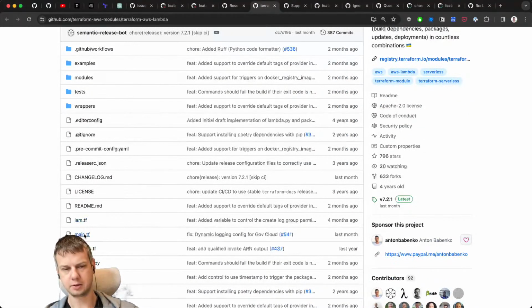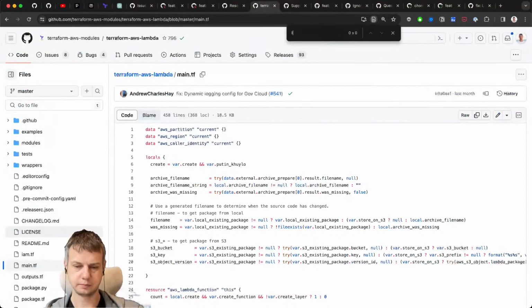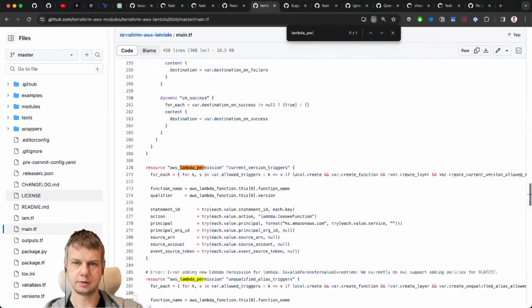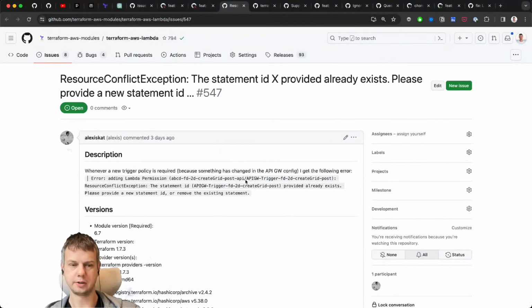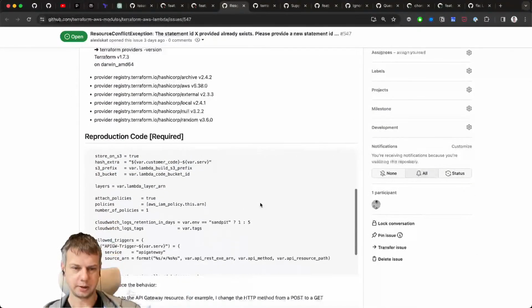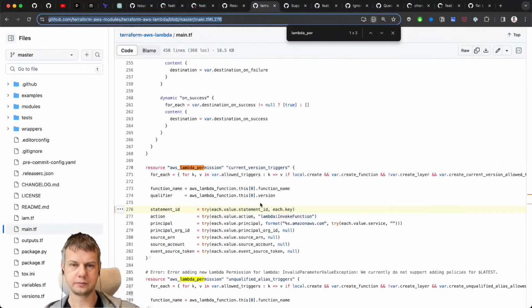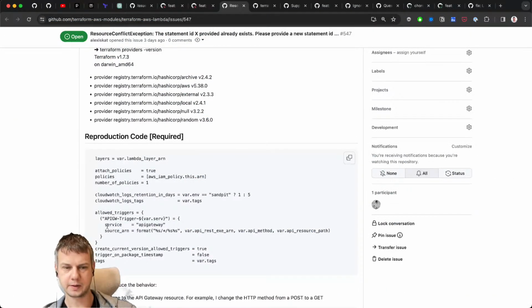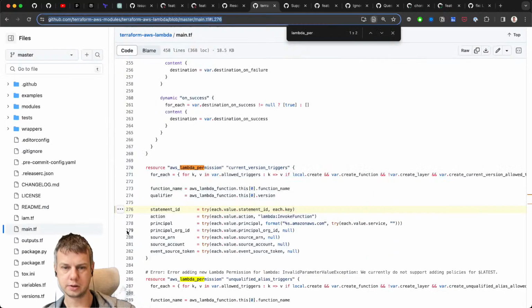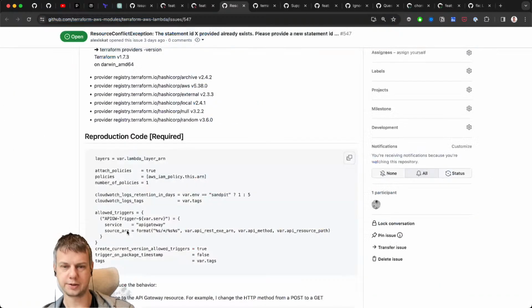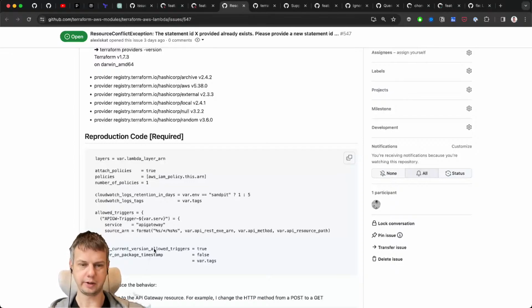Was it in main? Lambda permission. You can provide your own statement ID. Oh, let's point to this one. But let's take a look where. So Lambda permission is going through allowed triggers, this one. And here he has service and source ARN. What he should be doing is he has to provide statement ID inside of allowed triggers.